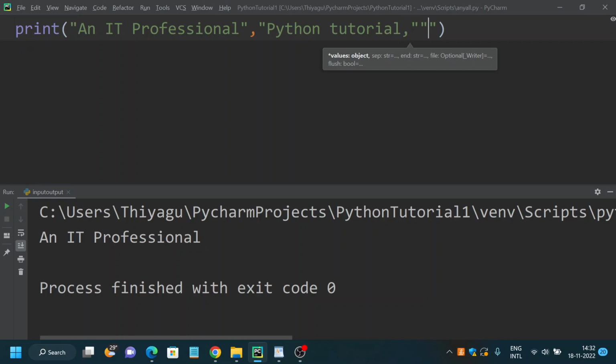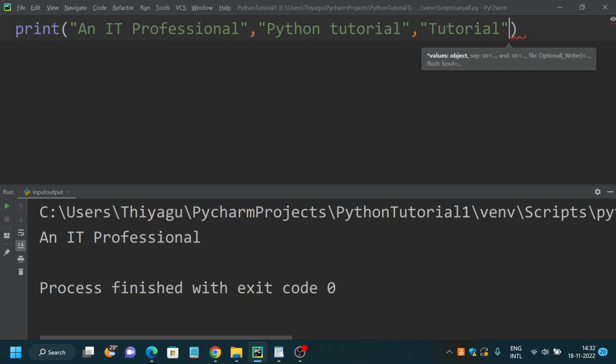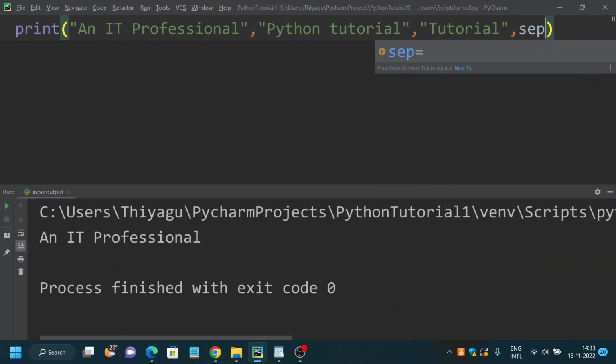Next, let's have some basic string, let's call it just tutorial. Now say you have three strings within the print statement, and you want to separate them based on certain conditions. Say I separate it by a dot. I want to separate all these strings and provide a dot as a separator.